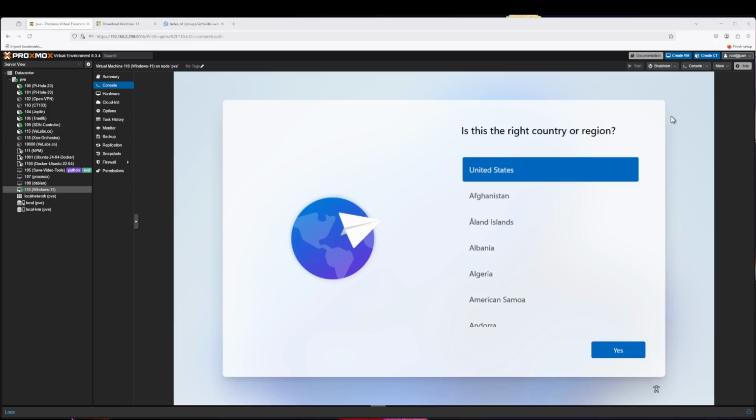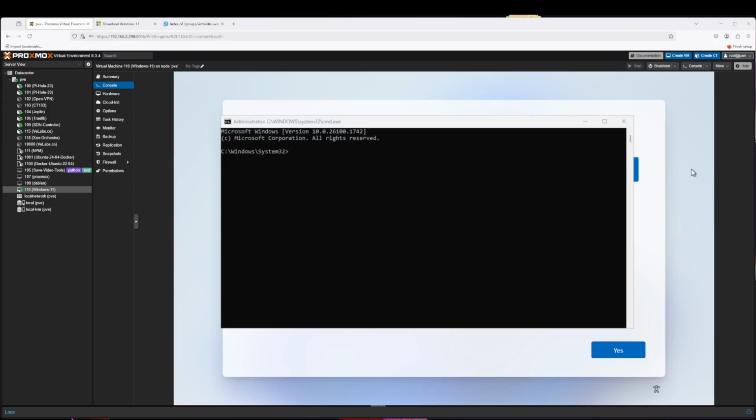So I've installed Windows 11 up until the point that I get this select country of origin screen, and then I'm going to hit Shift F10. That's going to get me a command prompt window, and I'm going to need to enter a command of OOBE with a slash, and then it's going to be bypassNRO, just like this. So BYPASSNRO, and then I can go ahead and press enter.